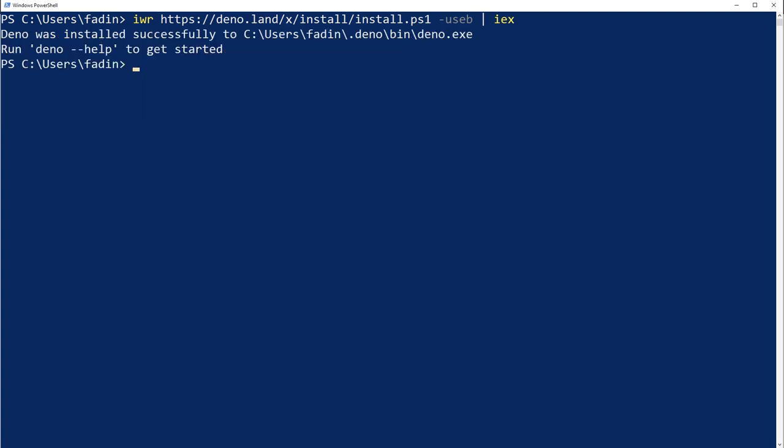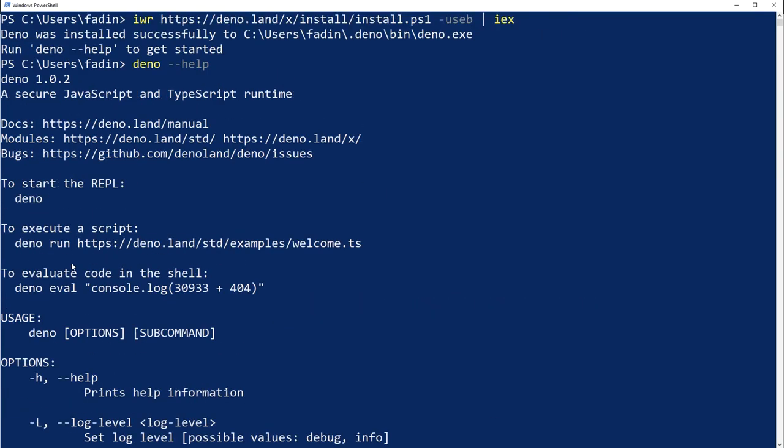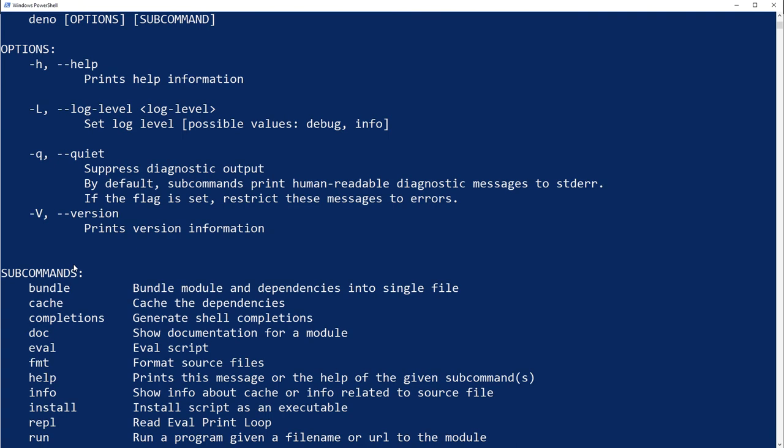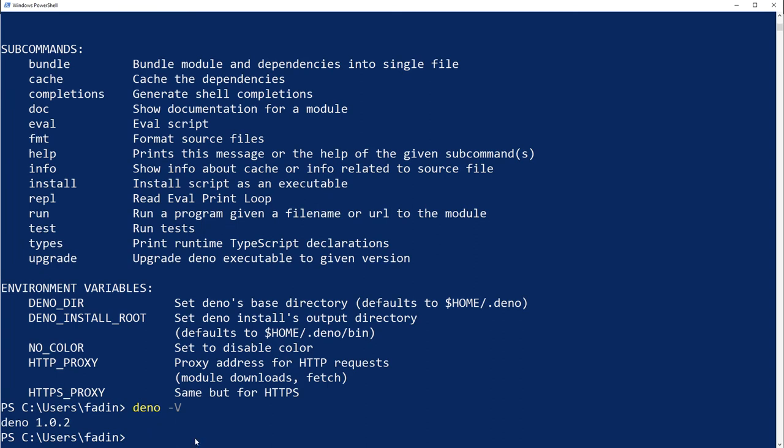So now the installation is ready. It suggested us to run deno help. So I'm going to run deno help. And then we see documentation, some commands for how to execute Deno, and other tools which we need. Let's check the Deno version now, which we have. Nice, we have Deno 1.0.2, which is almost the second version after the first release.